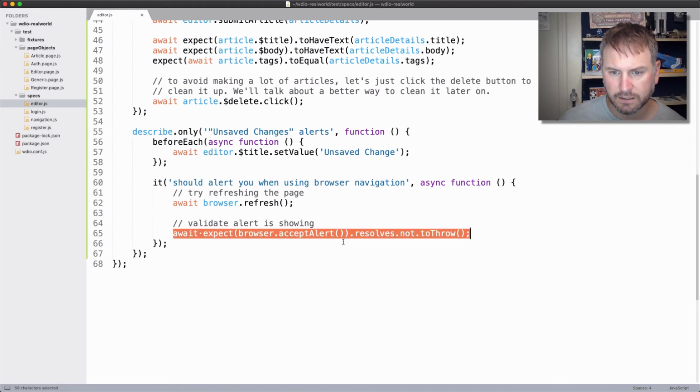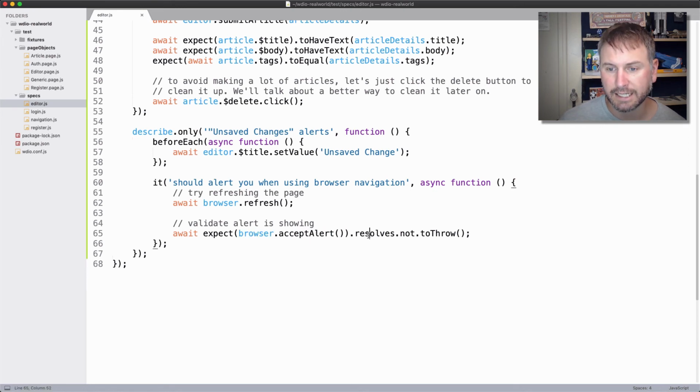This is how you would write an assertion that checks the browser.acceptAlert function. Because browser.acceptAlert can throw an error, we need to handle if it does. And we do that using resolves. Or if we wanted to check that it actually does throw an error, so that we want to check that an alert box didn't show, then we want to check that acceptAlert did throw an error. I think there's another alert command that checks to see if an alert is showing. Then we would use rejects to throw. So it should reject the promise and throw an error, and we could actually include the error information in there if we wanted to. So hopefully that was helpful.